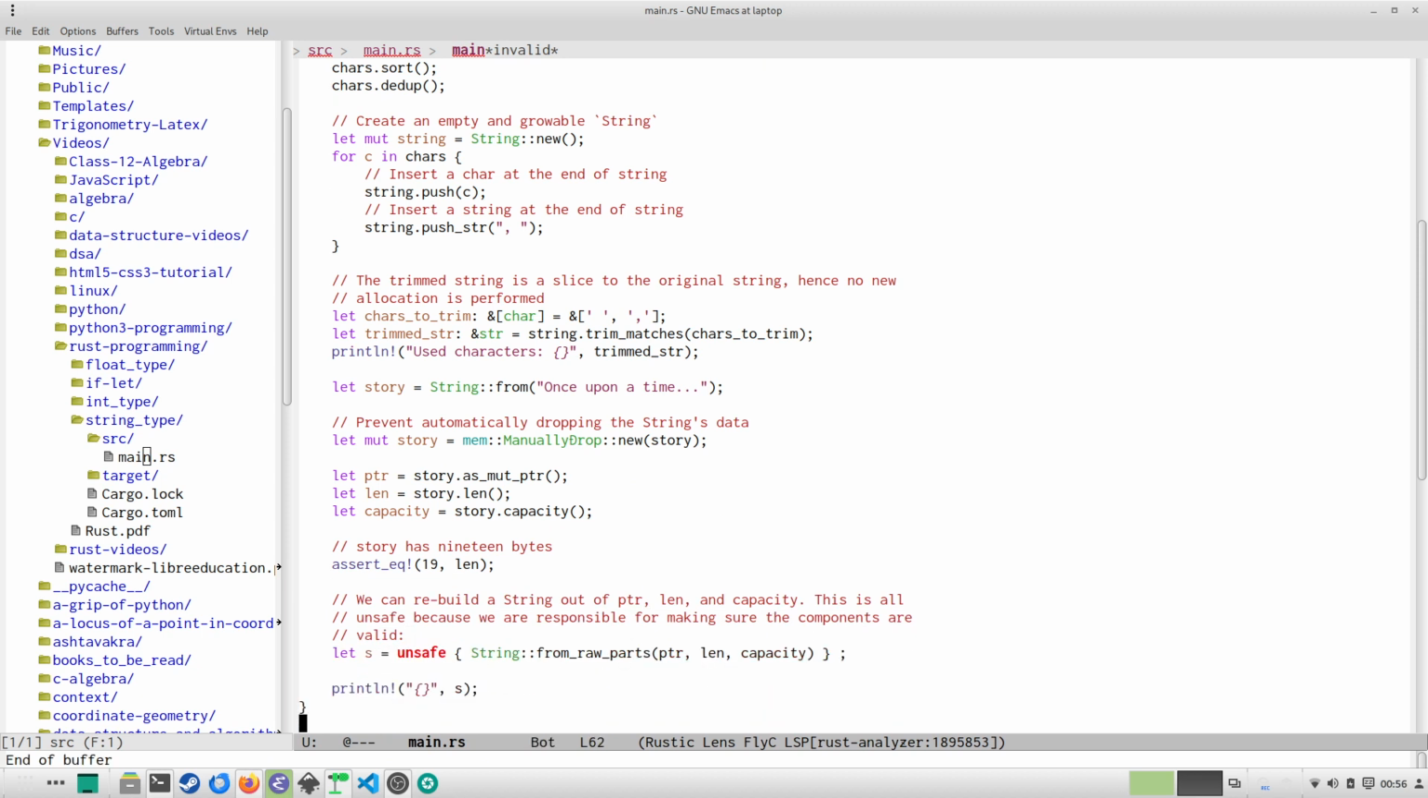Now, if you're new to programming, the next concept would be complicated for you. So suppose we have a string, "once upon a time...". We prevent its automatic dropping, all right? And then a string has three parts to it. One is a pointer to it, another is length, and the third is the capacity, okay? So once we have this string, as you can see, there are 4 characters here, 5, 6, 7, 8, 9, 10, 11, 12, and then 7, 19.